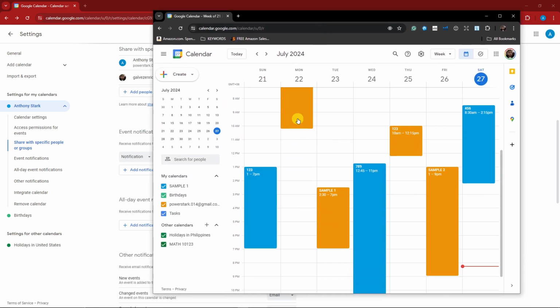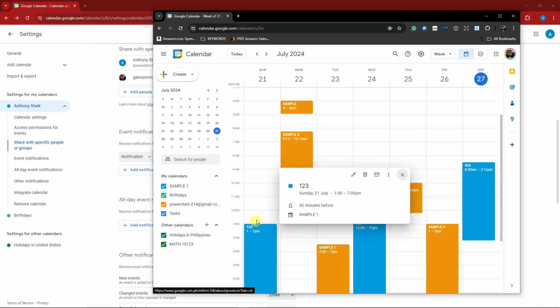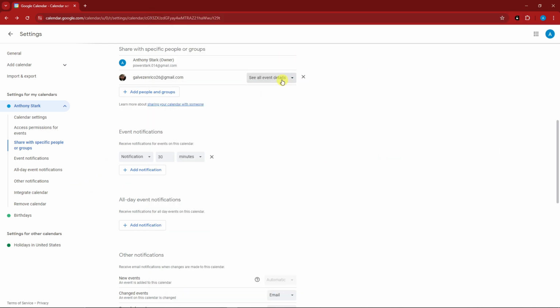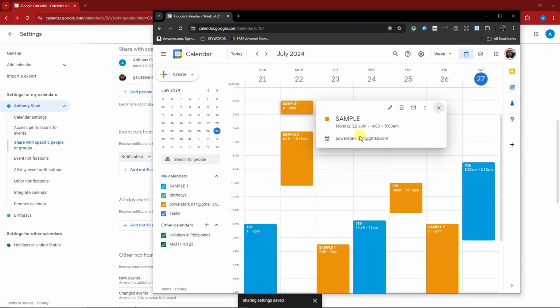The orange one would be the main account. Basically, this orange one right here is going to be the event details from my main Google account. The blue one is the one right now on my friend's side. So as you can see right here, you can see all event details. Basically, they're visible in their calendar. Of course, if I change this one, for example, to make changes to events, if I open up right there, it can make changes on certain events.